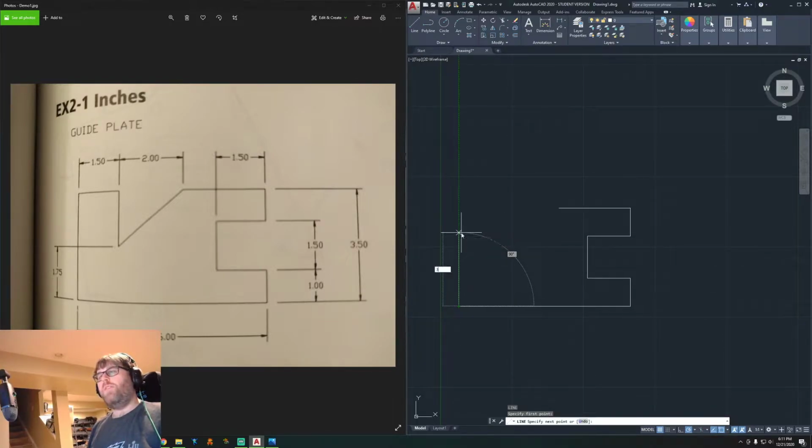I'm going to go up 3.5 because that's just this distance. We're then going to come in 1.5. And we are going to come down 1.75 because 3.5 minus 1.75 is 1.75. and then we will connect that up, and we didn't have to calculate that angle.